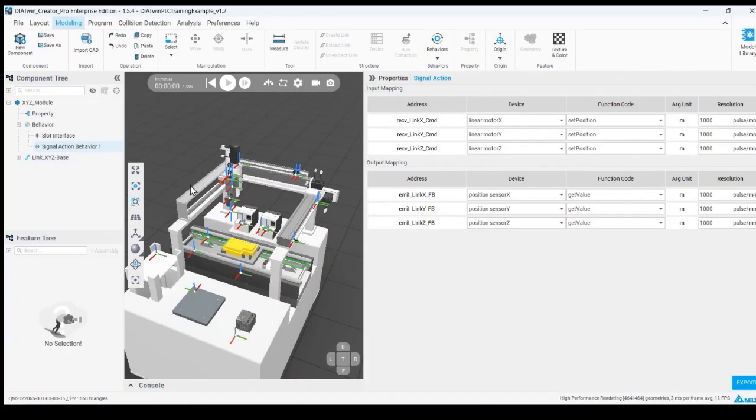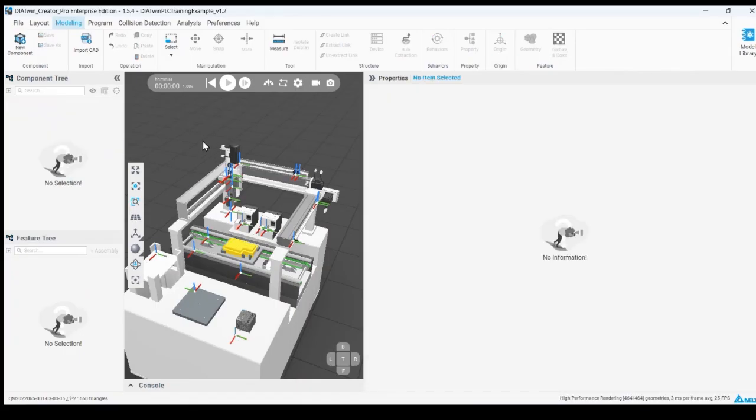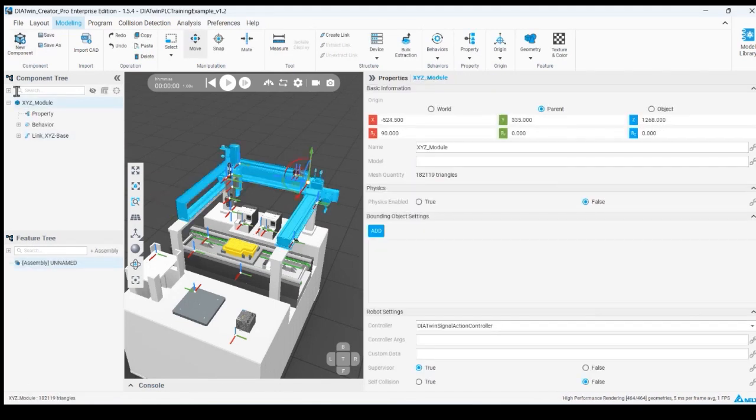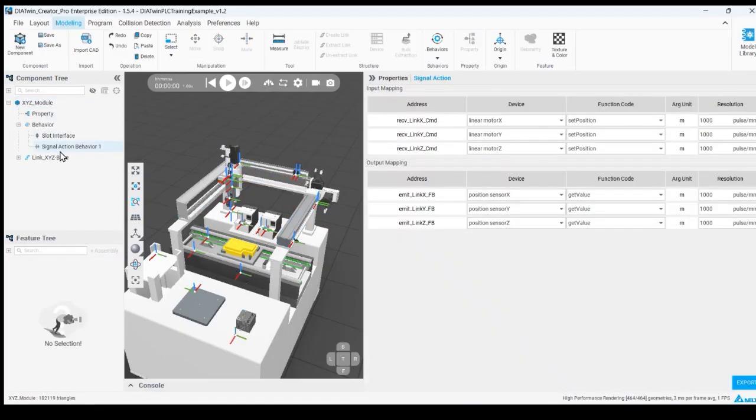Yeah, just double click. I'll do it again. I just click on the floor, double click the module, then you can see the component will automatically return to what I want. And next, I just click the signal action behavior.